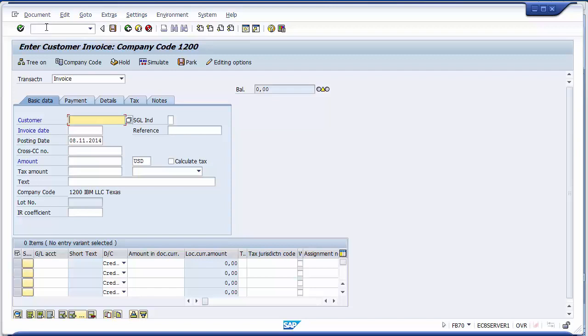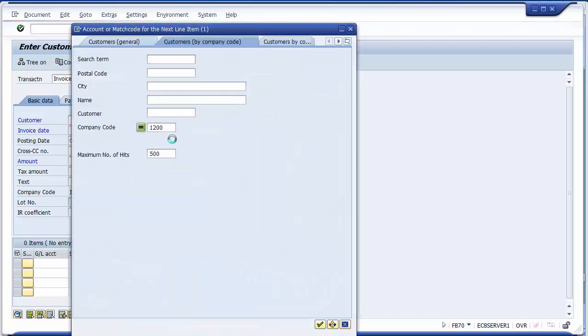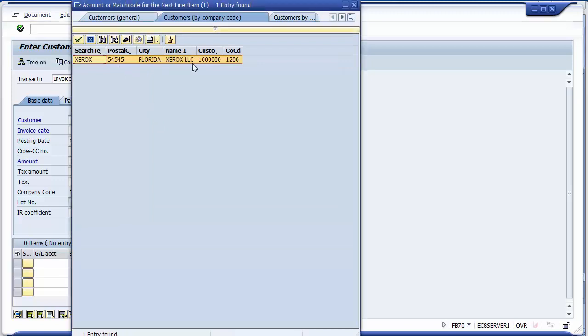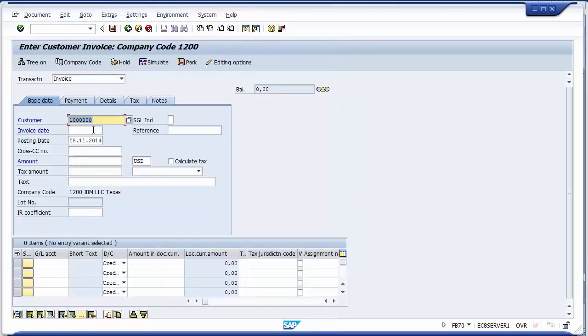So moving up to this, we need to select the customer first of all. So we'll go to the F4 key on the keyboard and we'll select one customer. My customer is Xerox LLC. I need to put the date, the invoice date, and the invoice date could be 08114. You need to put the amount of how much transaction you would be doing. Suppose I am going for $10,000.